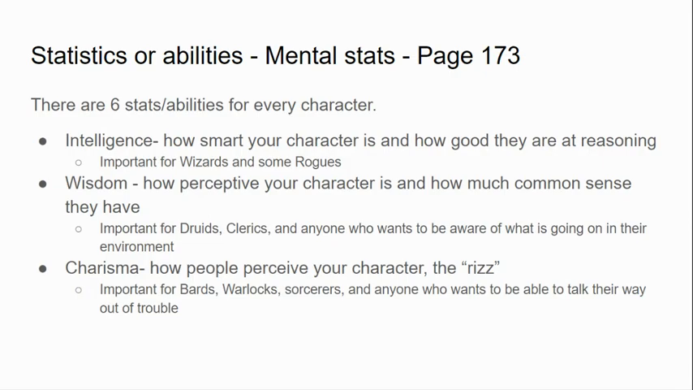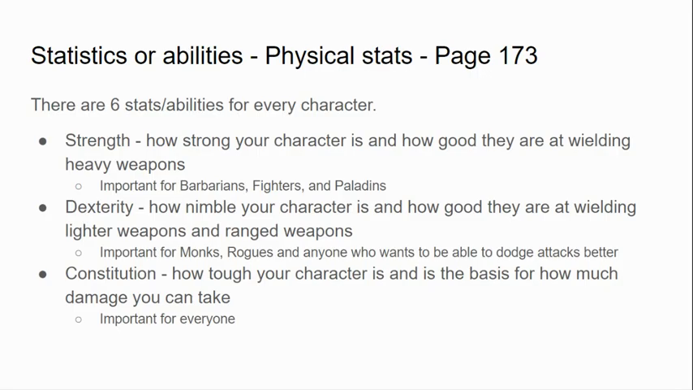This starts on page 173 if you want to read through it in the book. But this is basically the basis of how you figure out how good your character is at stuff, right? And you basically take some bonuses from these statistics, combine them with the skills that you're good at, and that determines what you add to your rolls when you're rolling your dice to see if you succeed on certain things. So let me show you where this is on the character sheet.